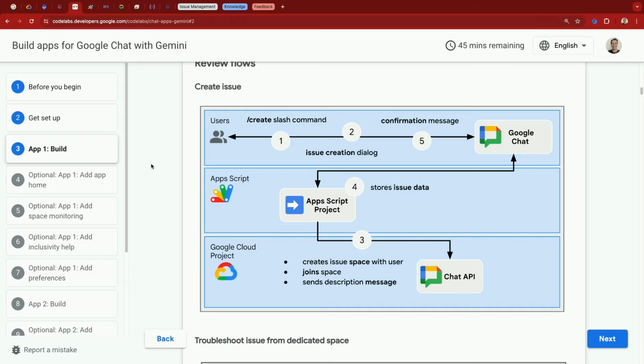The way we do it is a user sends a create command as a message, and provides information in the dialog that is popping up from this action. The user will basically provide some information in the dialog, click create, and the app will be able to do that. When it's done, the app will create a space that is dedicated to this new issue and send back a message with a link to it.